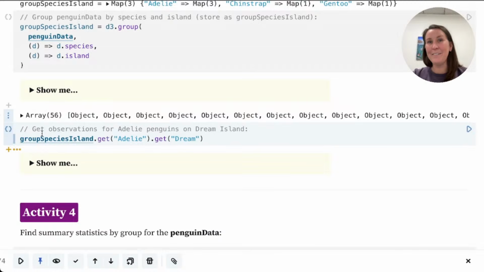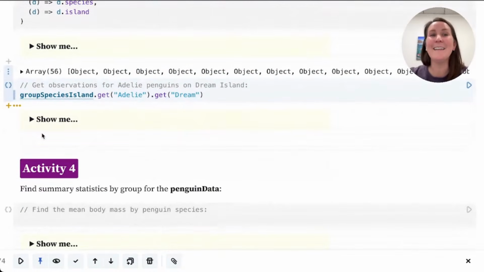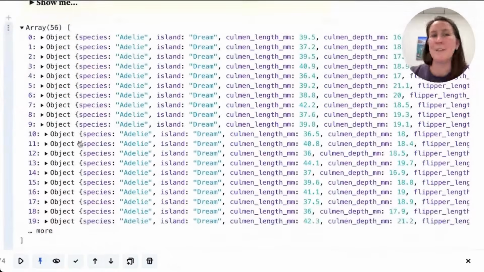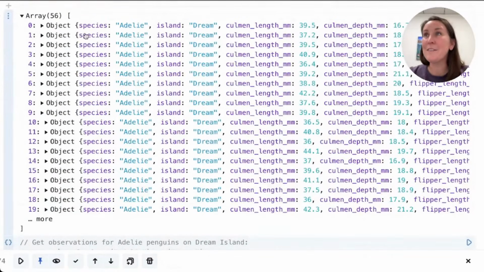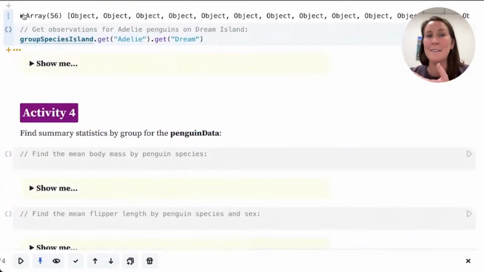And then what I have, if I expand this array, is an array of objects just for Adelie penguins on Dream Island, which I think is a really nice way to create subsets, and a really quick way to explore and create subsets. So we can take a look at that, but you can see that this tells me that there are 56 penguins that satisfied both their Adelies and they were observed on Dream Island in this data set, and that gives me a quick way to access them.